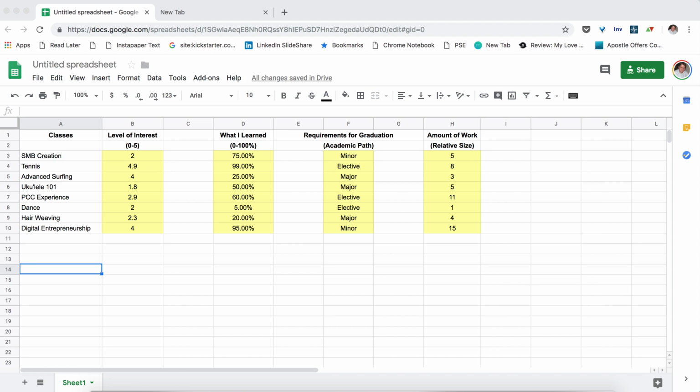All right, we're going to do a tutorial on how to do bubble charts in Google Sheets, particularly focusing on your classes from last semester. What I have here is the classes for my fictitious major, Hawaiian Experience, and then four columns of data points right here, here, and here.